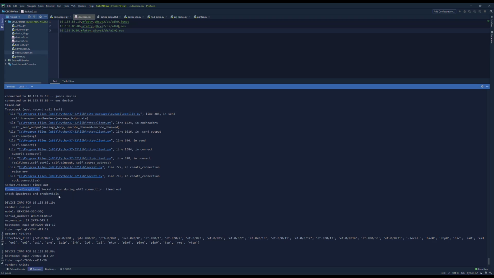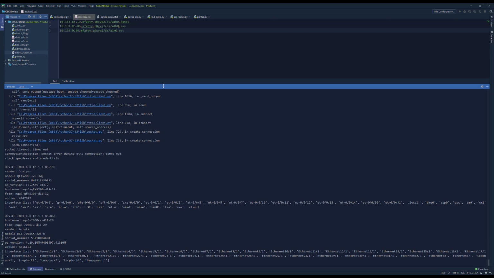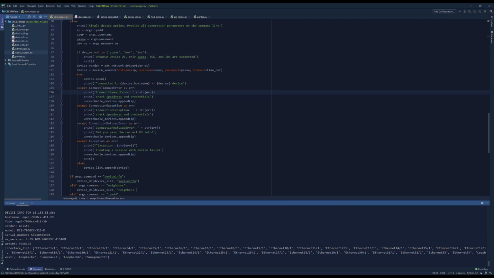So you can use that. And this is my custom message: check IP address and credentials. And sure enough, I got this right, because if you check this IP address, you would see that it is not right. So that is just coming from me saying, hey, check your IP address and your credentials if we have this connection exception.